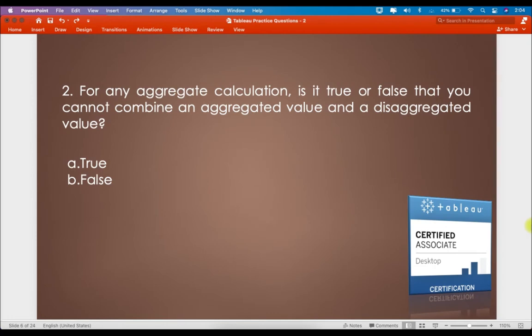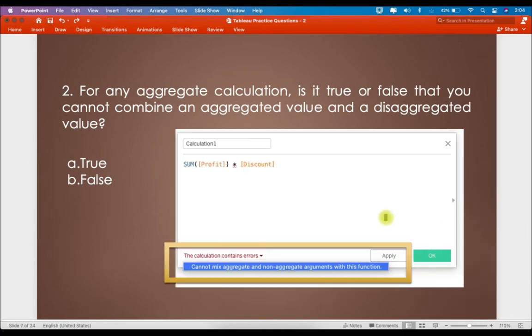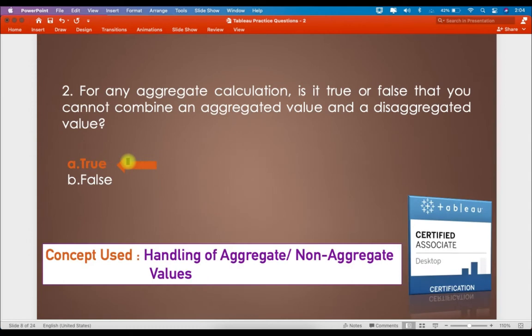The second question is, for any aggregated calculation, is it true or false that you cannot combine an aggregated value and a disaggregated value? If you open the calculation editor in Tableau and type this calculation, where this is an aggregation and this is non-aggregated, it will give you an error: cannot mix aggregate and non-aggregate arguments with this function. So always remember that you cannot mix aggregate and non-aggregate arguments. They are saying that you cannot combine, so yes, we cannot combine, and that is why this is true. And we touched the concept of handling of aggregate and non-aggregate values.